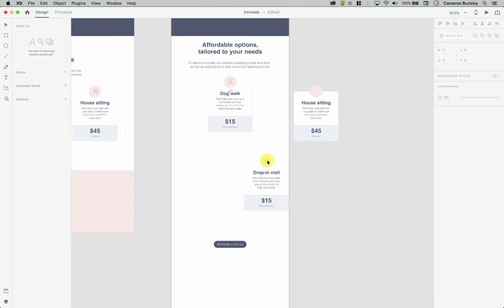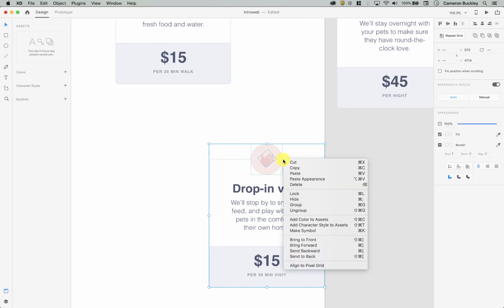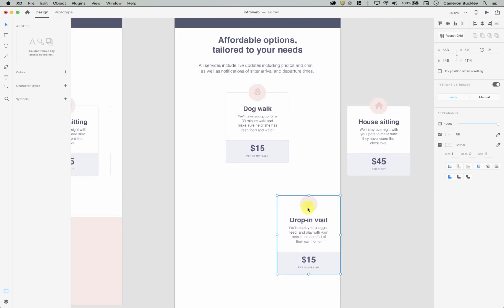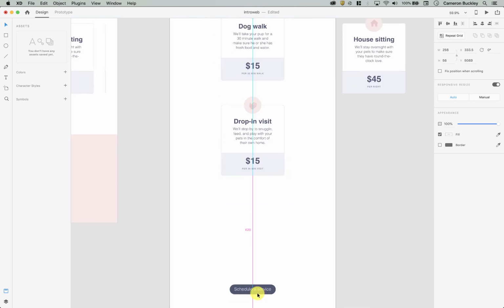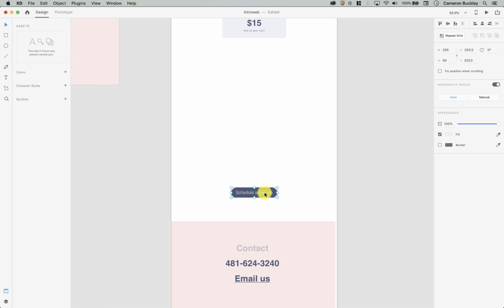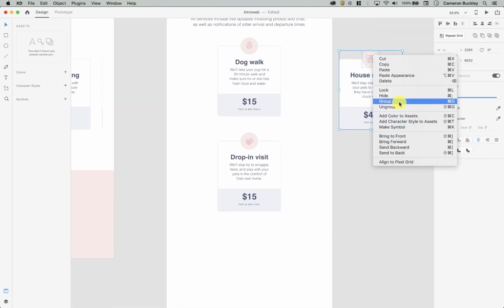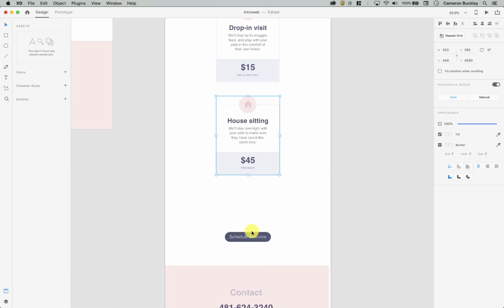So we're just going to move this little house over here to the house sitting, and move that over here. Okay. So let's just group those together. And let's do the house sitting as well. Notice I'm not really resizing too many elements. I like to try to keep my elements all about the same size.